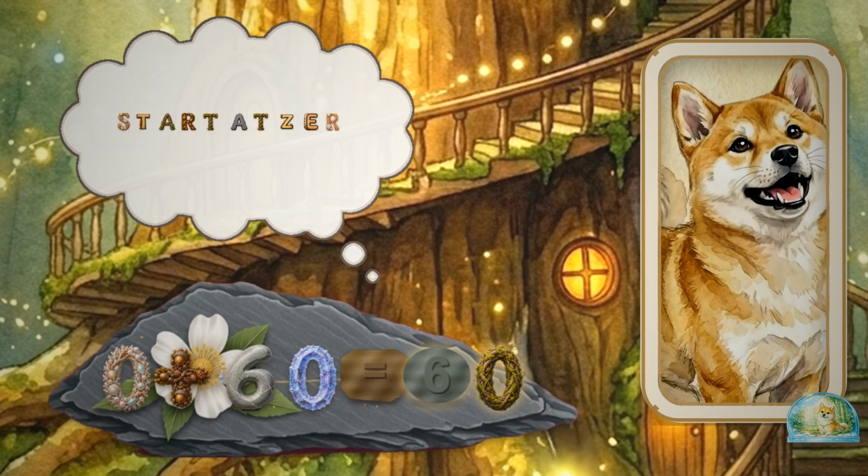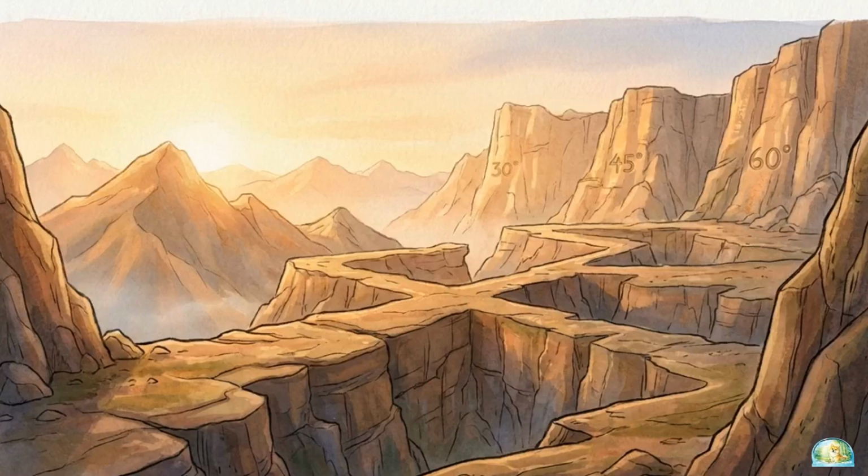Align one ray with 0. Welcome to Protractor Ridge. Today, watch the scene carefully.